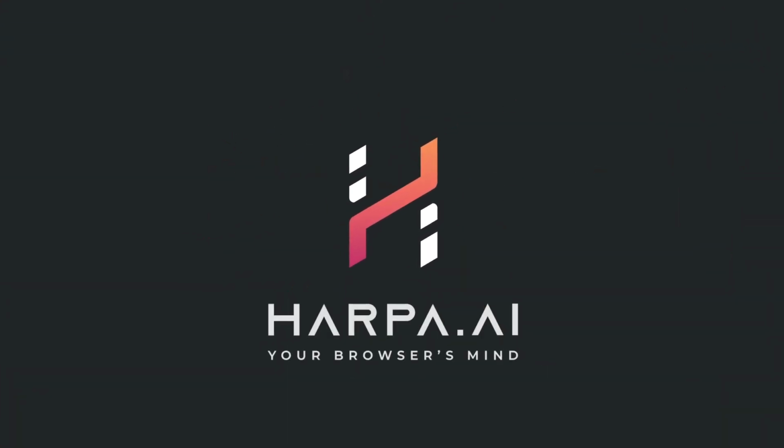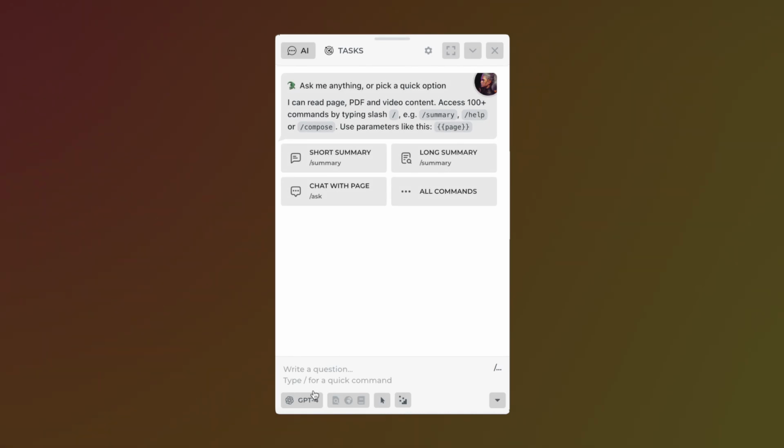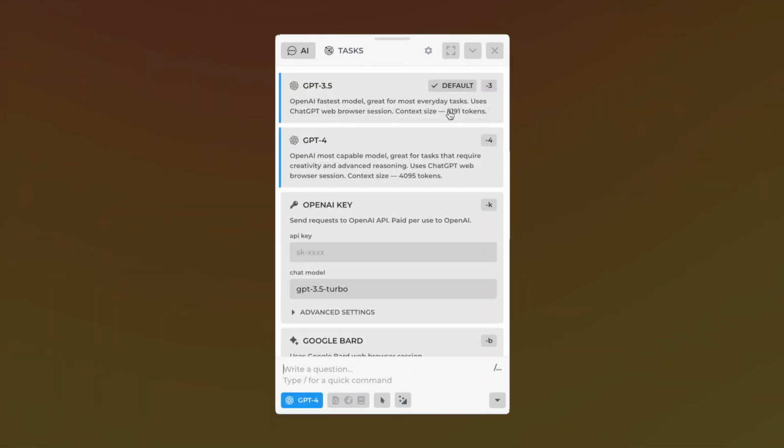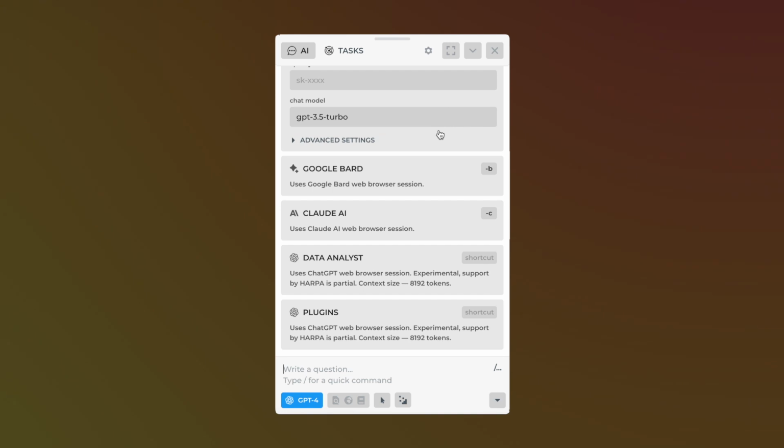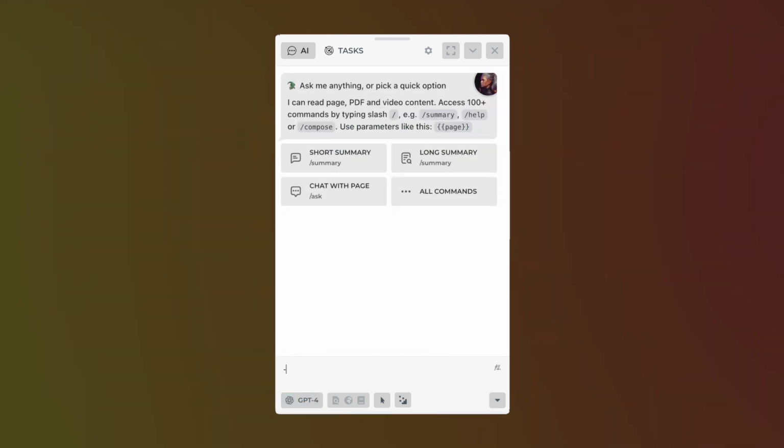Version 6 brings new features and updates to user interface and AI commands. You can now switch between GPT models by clicking a connection button. Connection types now come with customizable shortcut flags.